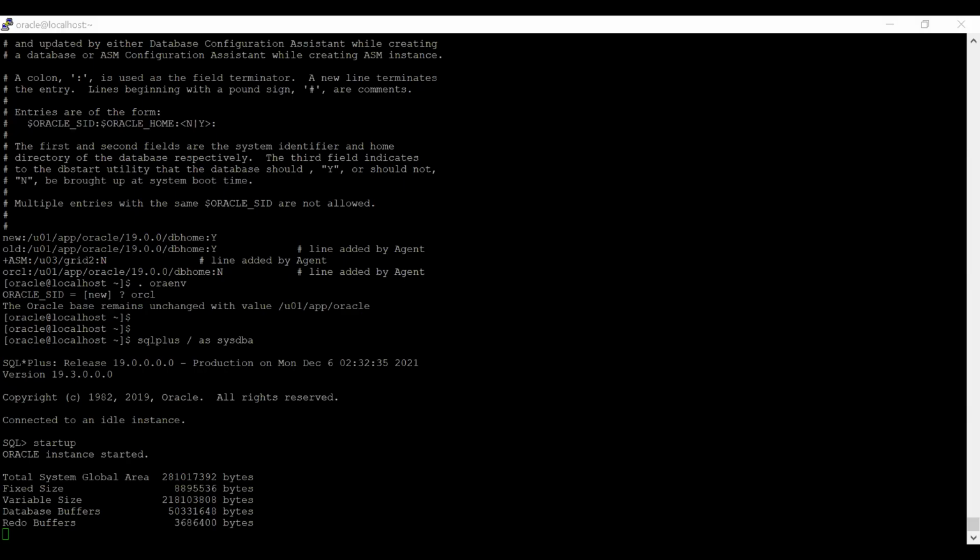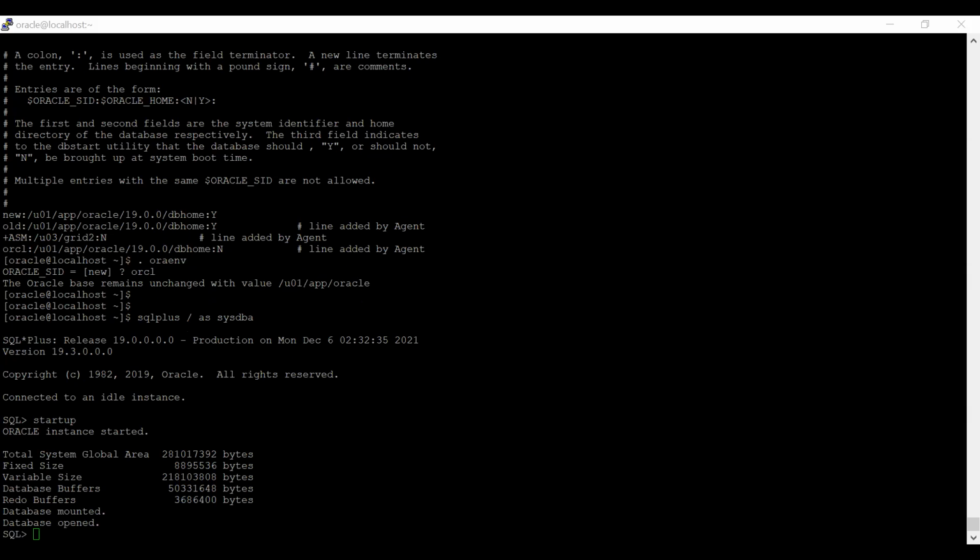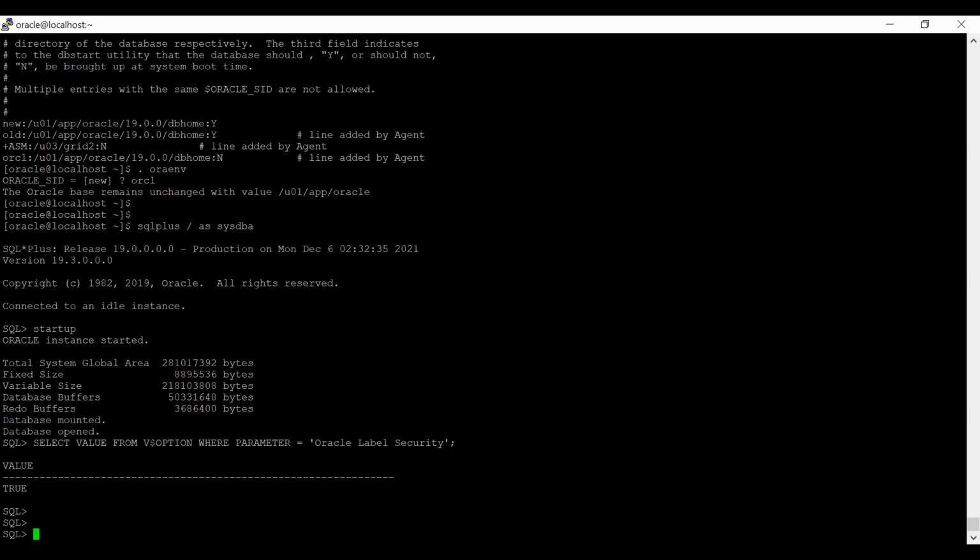Okay, so this is our database. First we have to enable Label Security. Okay, so Label Security is already enabled.